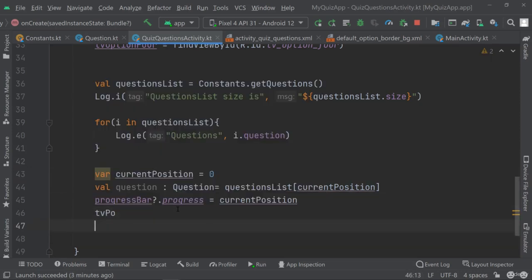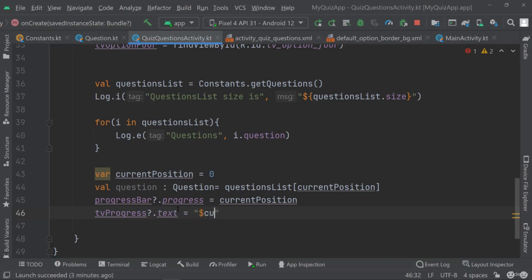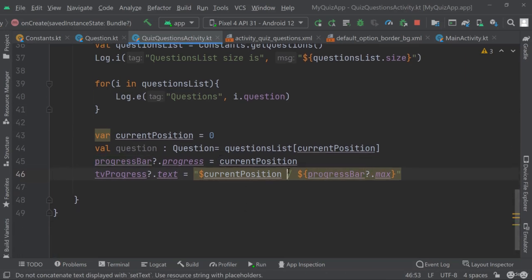And then we have the TV progress to display the text of the current position, and then a slash sign. So here current position with a slash, and then the progress bar dot max value. And the progress bar is a nullable, so we need to add the question mark. Okay, so that's what I want to display here, and maybe without empty spaces in between. All right, so that's the TV progress bar.